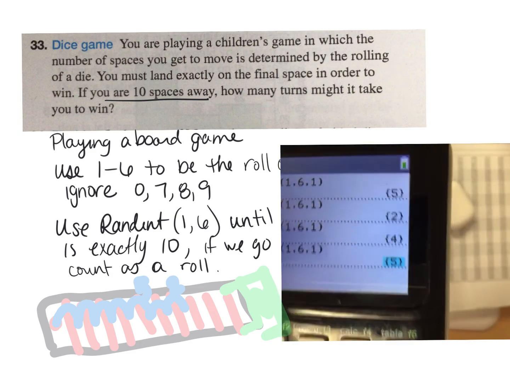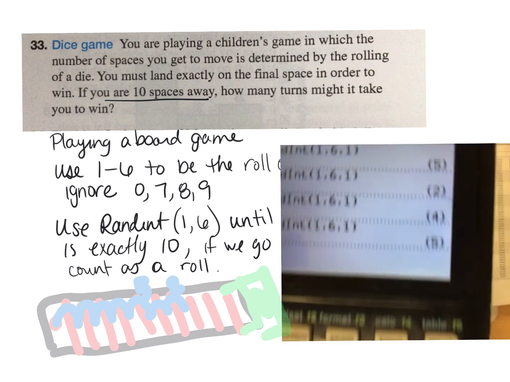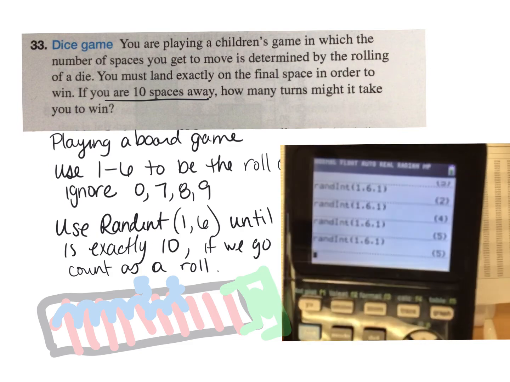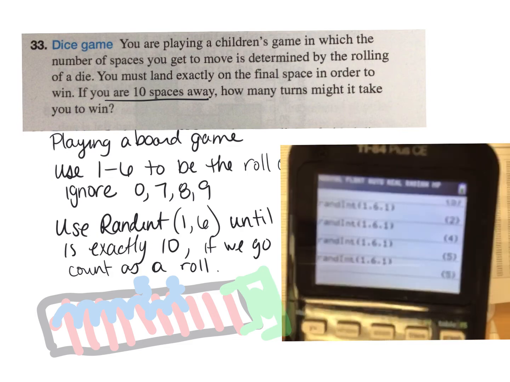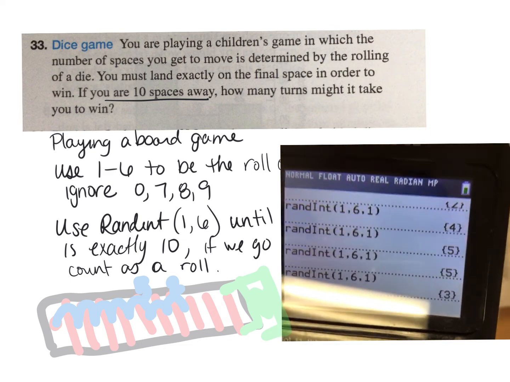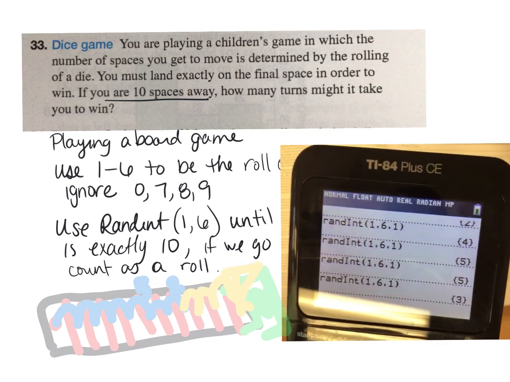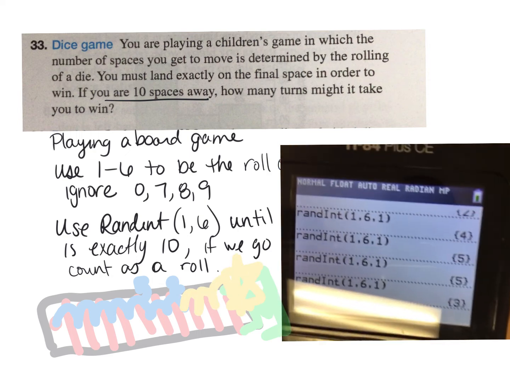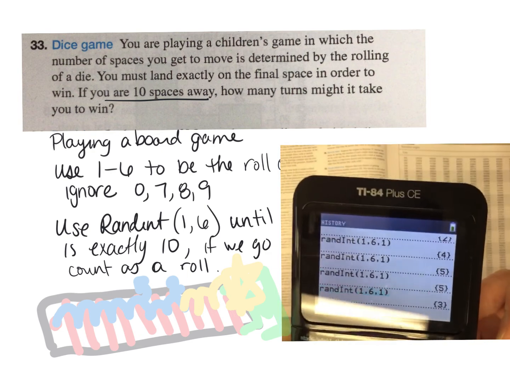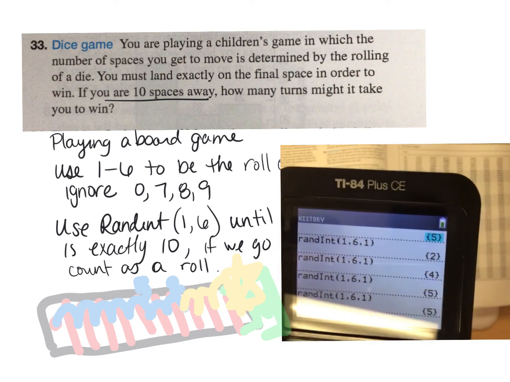Now that's 4 rolls, 4 turns. Roll again. Oh, I didn't do it. Another 5. Still didn't win. That's my 5th turn. There's 3. 6. 1, 2, 3. Yay, I win. Right? And it took 1, 2, 3, 4, 5, 6 rolls to win that game.